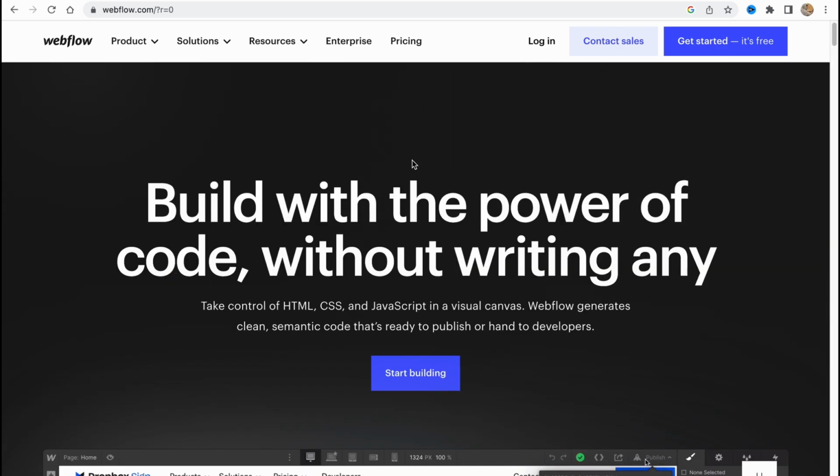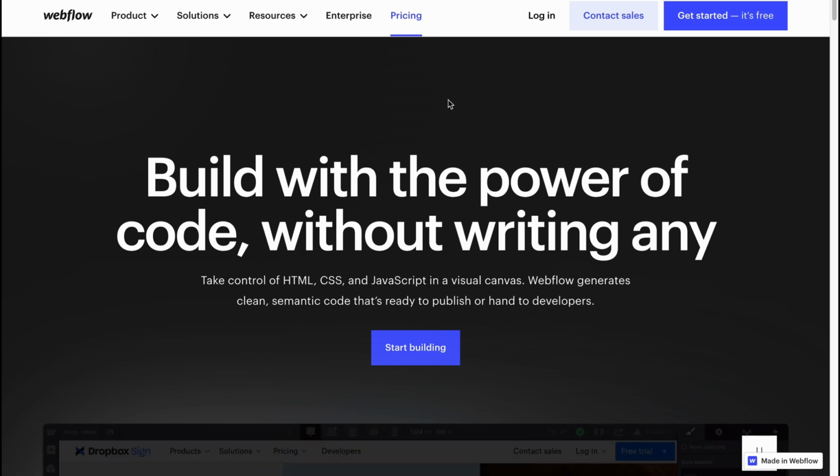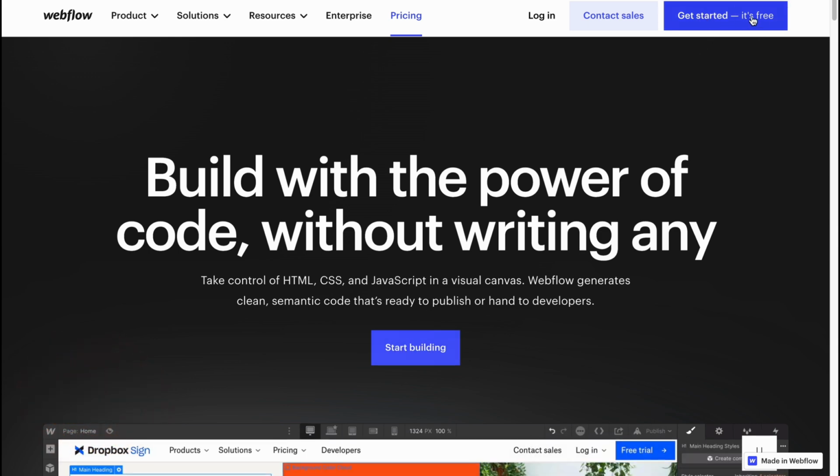So here we are on webflow.com, and as you can see at the top of the screen we have products, solutions, services and enterprise folders, and also of course pricing. We'll discover them a little bit later, but don't worry, they give us the opportunity to start for free, so we can simply click on start building or get started.